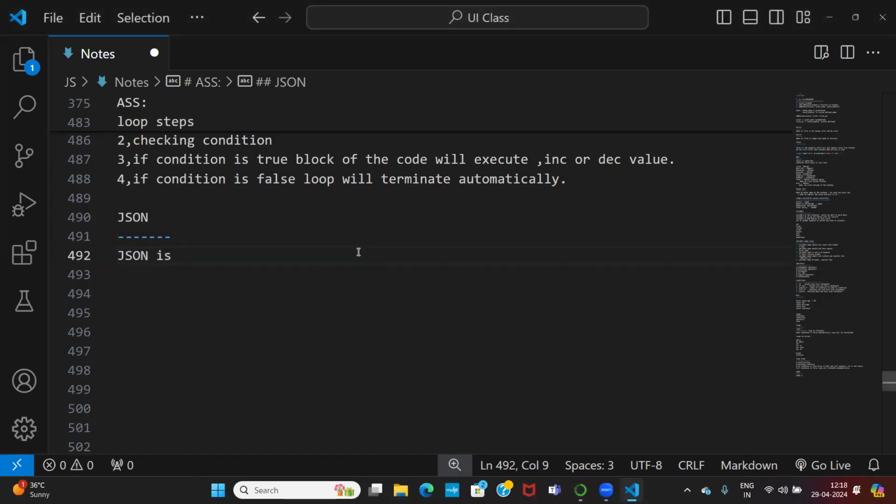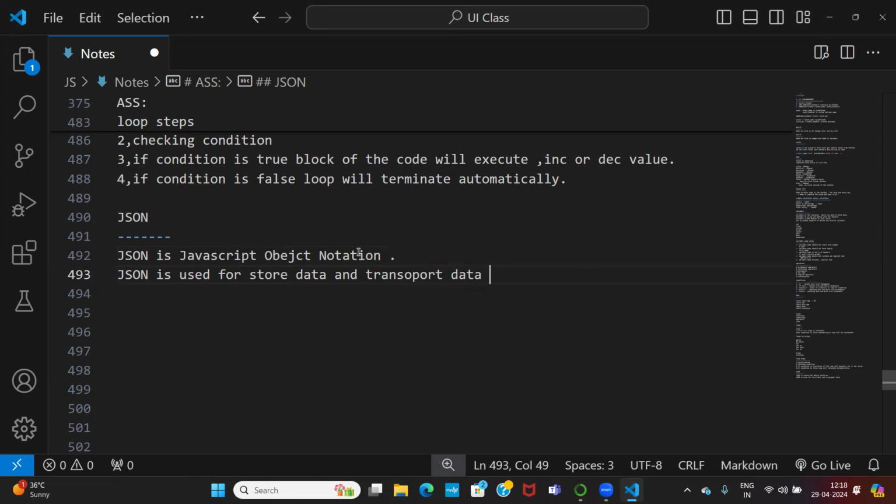So JSON is JavaScript Object Notation. JSON is used to store data and transport data between client and server.